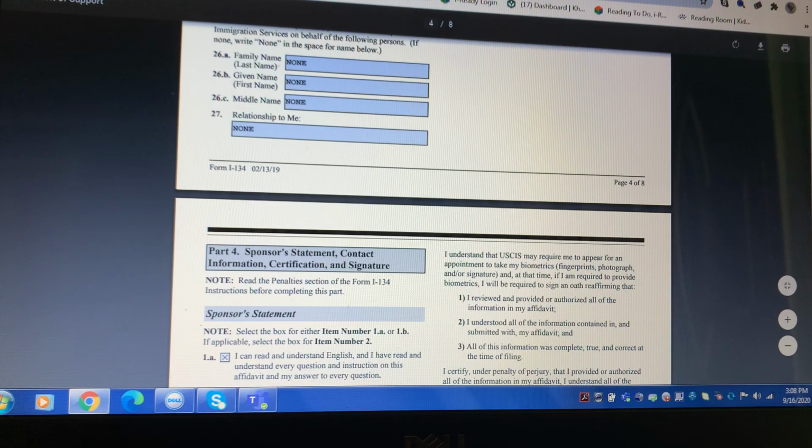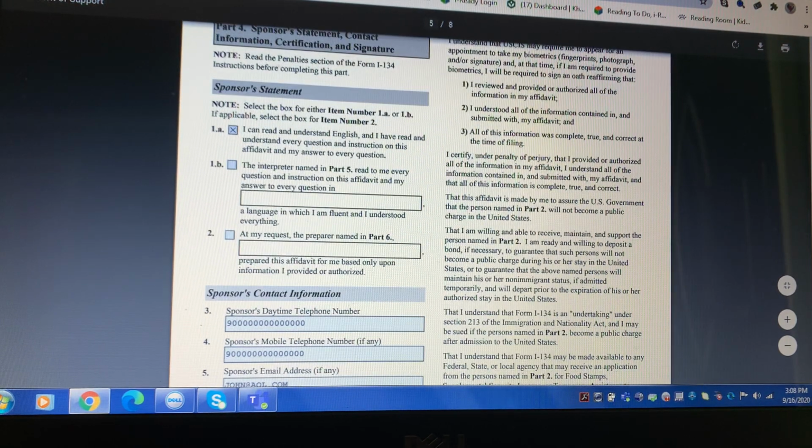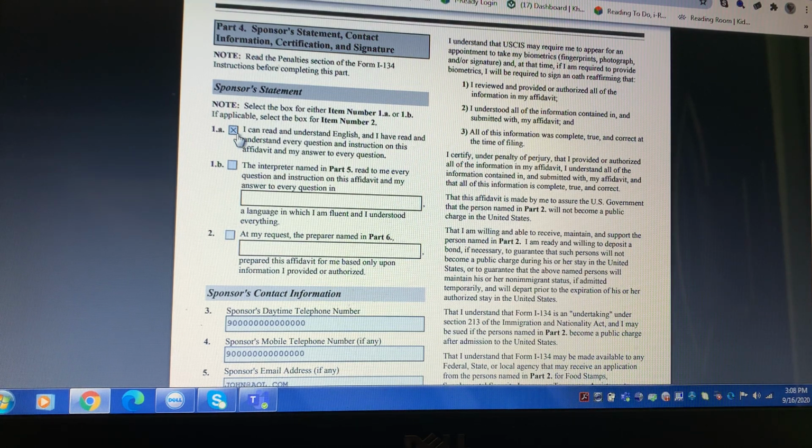So now in Part 4, which is page 5, sponsor statement, contact information, certification, and signature. Since you, the petitioner, are the one who made this, click this part. But if your fiancé is the one who made it, then click the other one, I can read it, okay? Then you will put your name. For example, if the Filipina is the one who filled out the forms, or your fiancé in another country is the one who filled it out, just click it here if you want, okay? For us, we just click in here, okay?